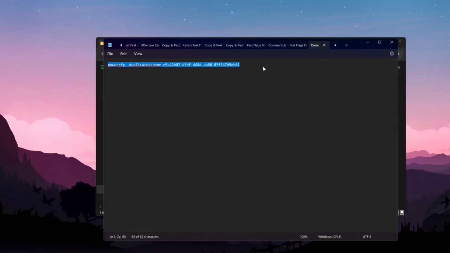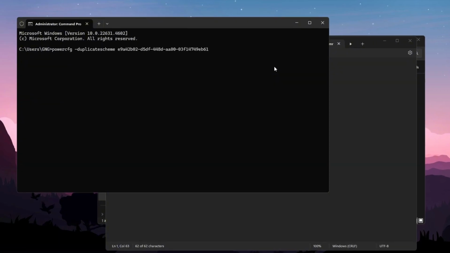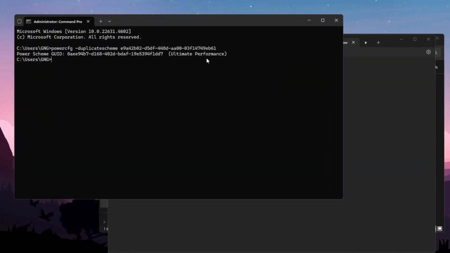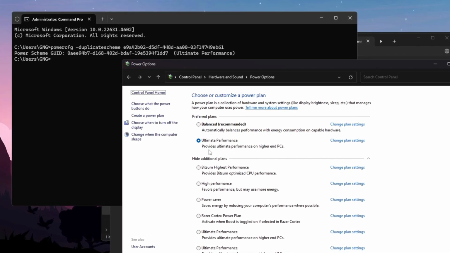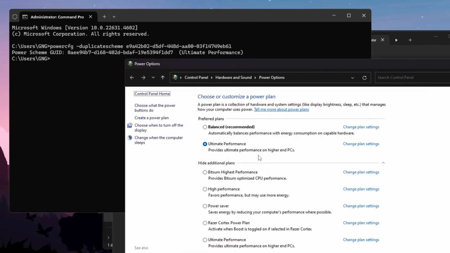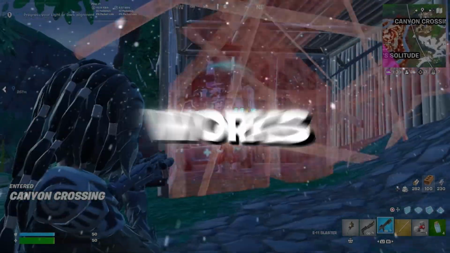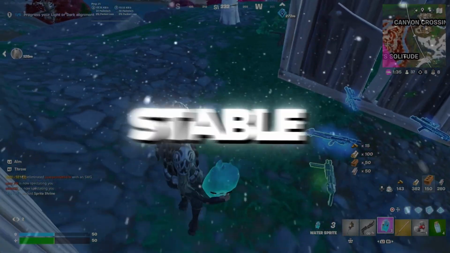Copy the ultimate performance command from the video description. Open command prompt as administrator. Paste the command and press enter. You'll see a message confirming that it's now available. Go back to power options and choose ultimate performance as your active power plan. This power plan gives full CPU performance and prevents Windows from slowing things down to save energy. Once you've applied this setting, restart your computer to make sure everything works correctly. This step is very helpful for boosting FPS and keeping ping stable while playing Fortnite.